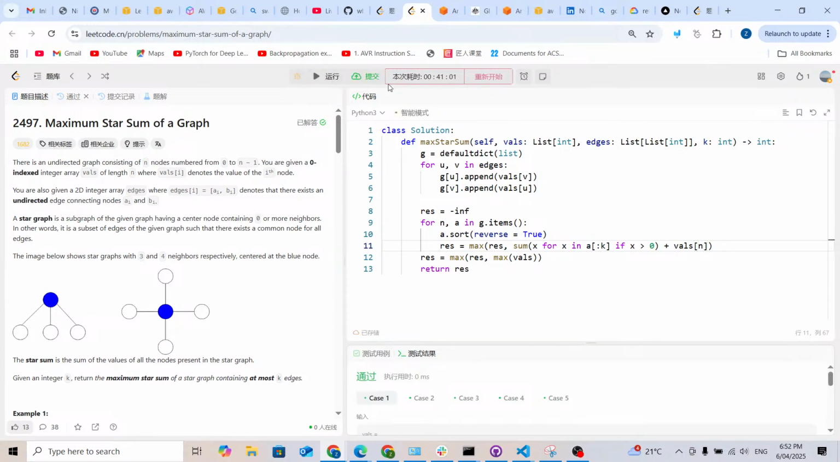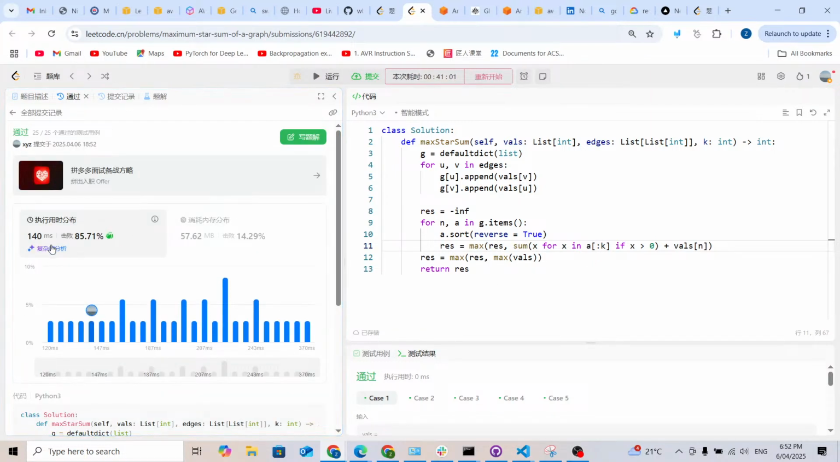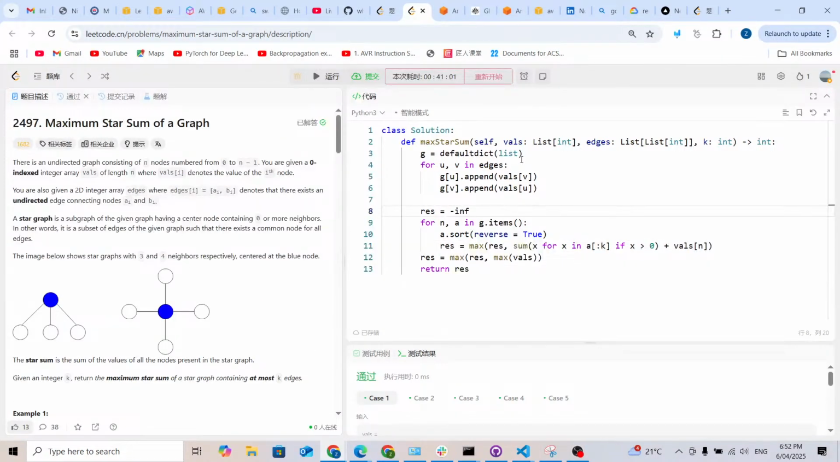Now as you can see it works, and it passes for all testing cases. And let me just submit it to check. Yeah, as you can see it passes for all testing cases and it's pretty fast. Now let's analyze a little bit about the time complexity.